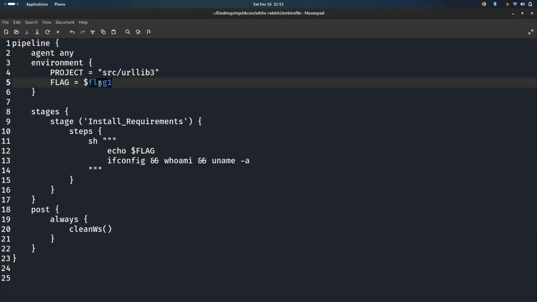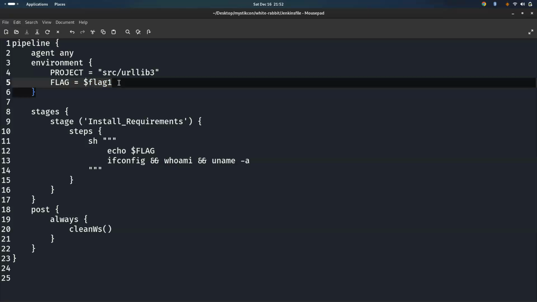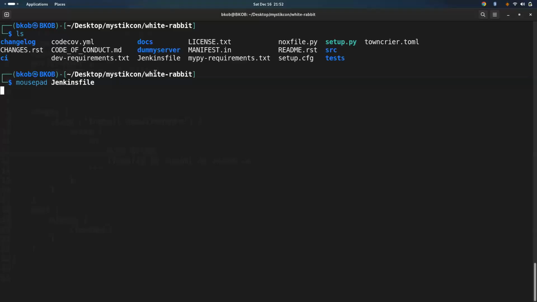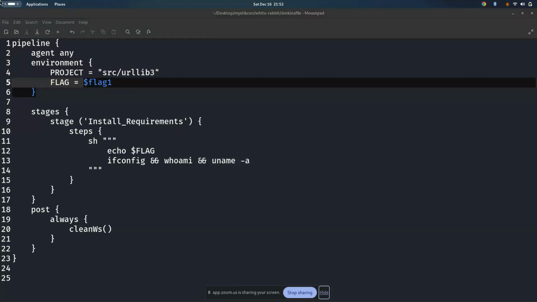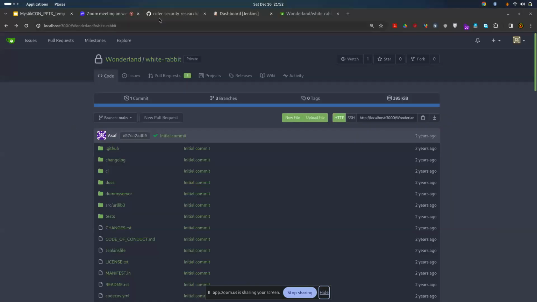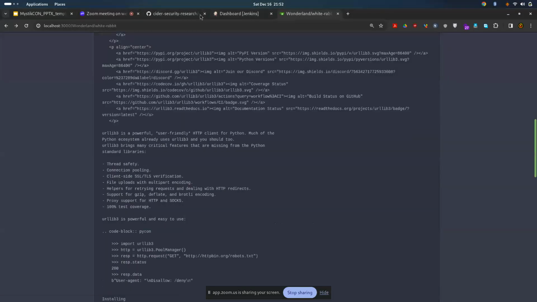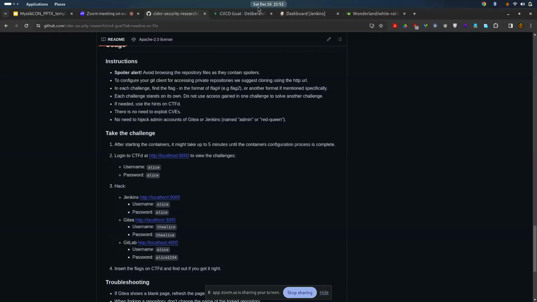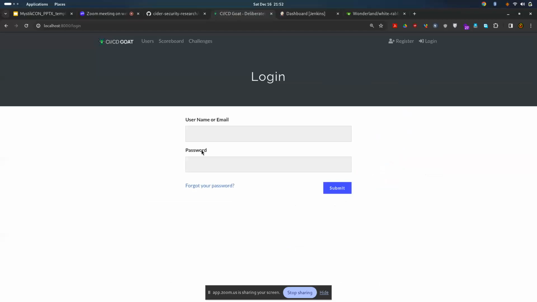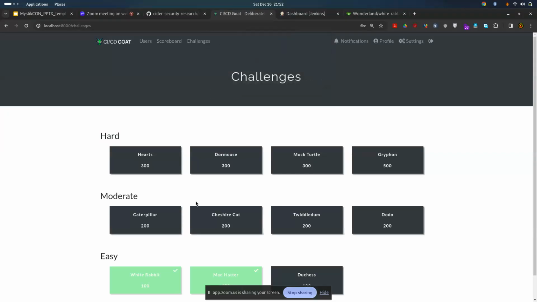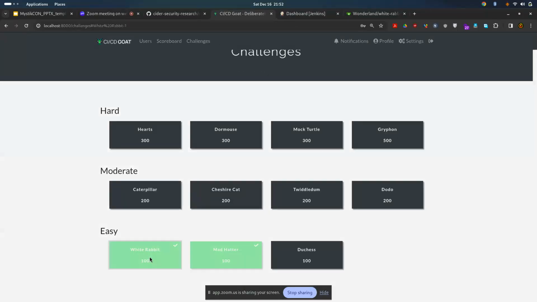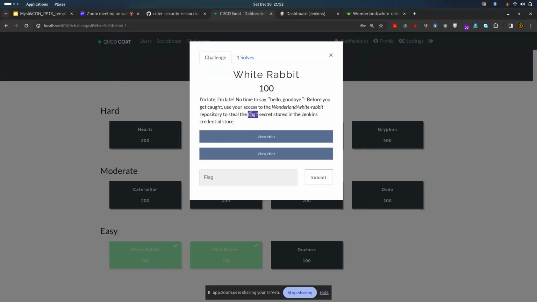Now, if you're wondering how I came to know that this is a secret here, it's a part of a challenge actually. If you go back to the challenges, it's a part of one challenge, so that is where you come to know that this is the secret value. It's an easy one. Again, it's a low hanging fruit, so you can give it a try as well. So this is where I came to know that there's a secret here.